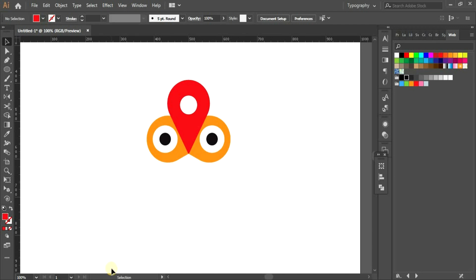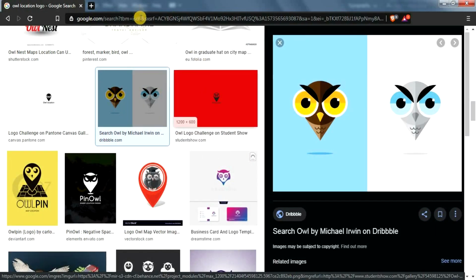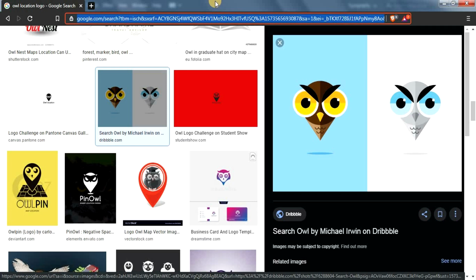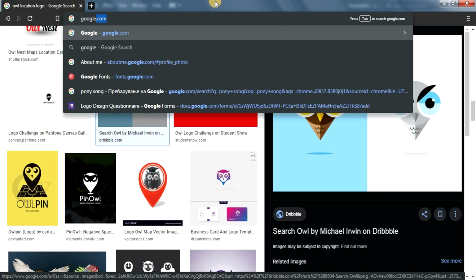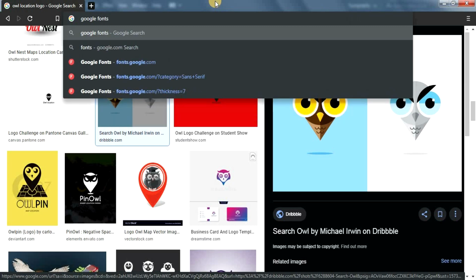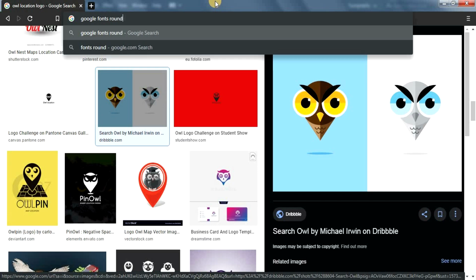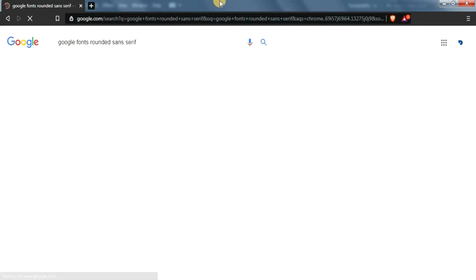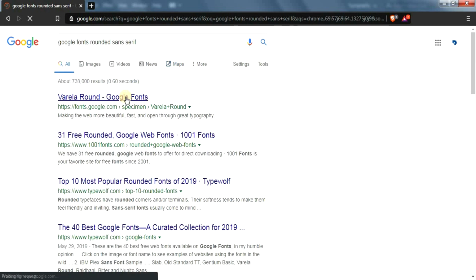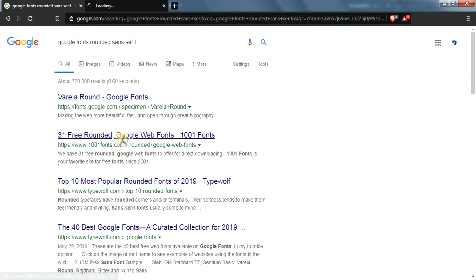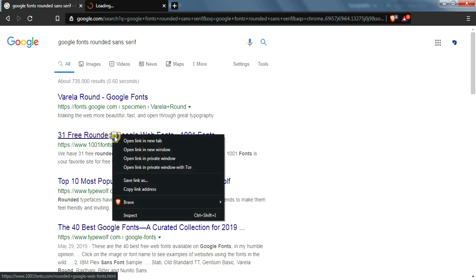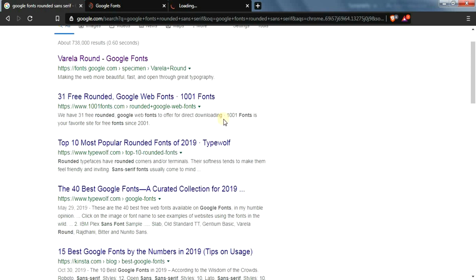Let's look at some round types. I always use Google Fonts because they have families which are free. Google Fonts rounded sans serif. Let's see what we got. We have Varela round, 31 free rounded Google Web Fonts. Let's look at them.